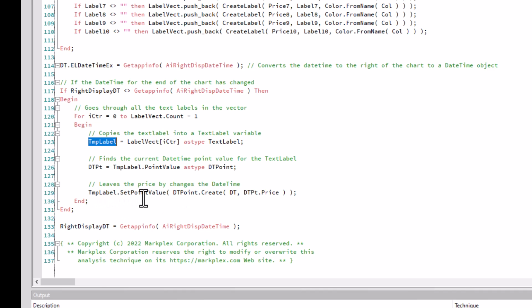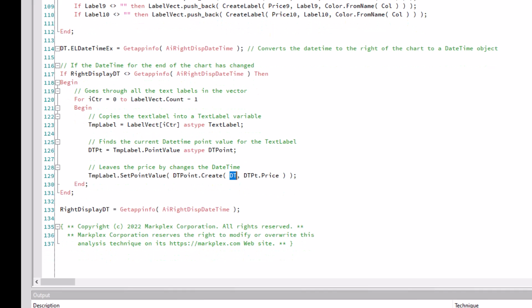And we do that using a set point value, and we know the dt point.create. We've got two items there. One is the dt, which is the new position that we've calculated up here, most recent bar to the right of the chart. And then we need to keep the price the same, so we can do that by just using the price attribute of dtpt. The syntax for that is dtpt.price, and that's all there is to it. So there's probably a number of ways you could achieve this, but this is the one that I chose in this instance. Hopefully this might be useful to you.